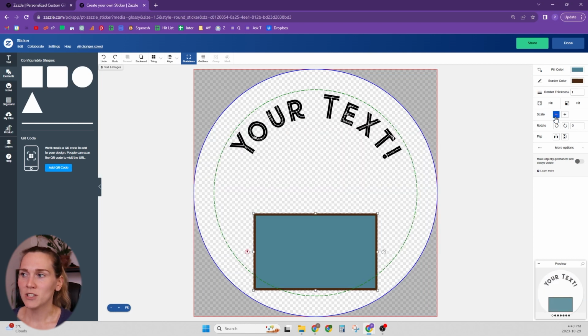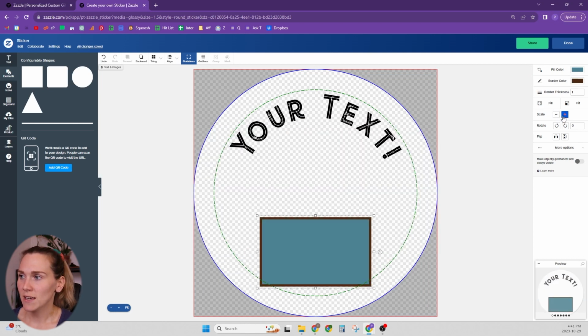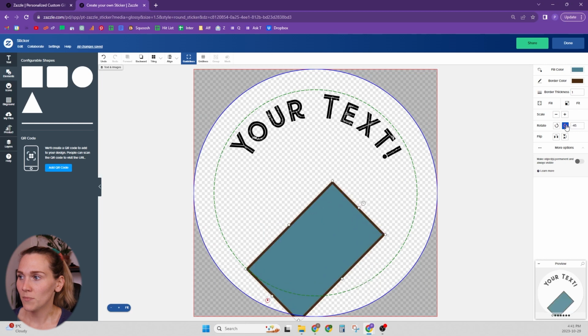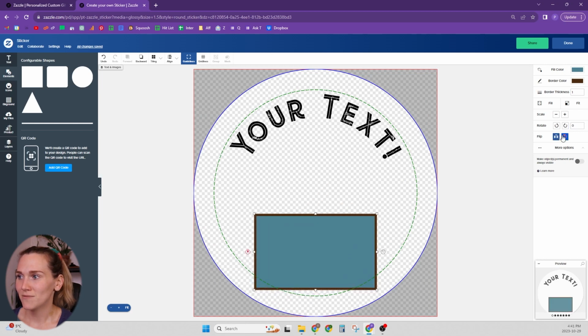And then pretty much the same icons for text. We can scale it, we can rotate it, we can flip it, which with a square you don't see anything, and then you can make it permanent and always visible if you want. Okay, and that's pretty much it for shapes or elements, I mean.